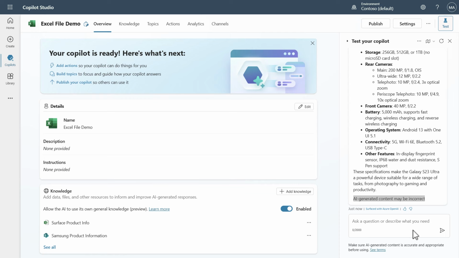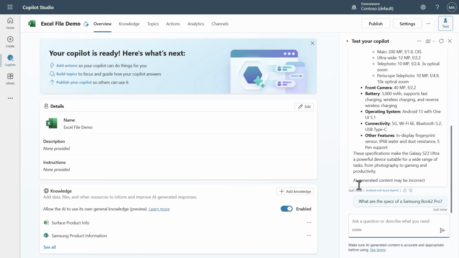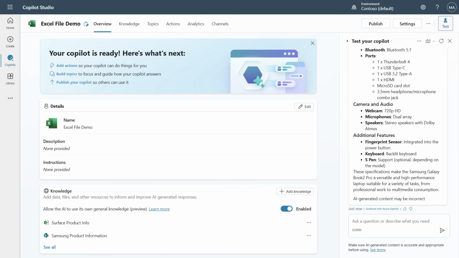Now let's ask a few more questions just to see if this is a trend that we continue. What are the specs of a Samsung Book 2 Pro? Now, I'll go ahead and tell you that all of these pieces of information are actually in that Excel file, so it should be able to answer these questions. But again, we're getting the information coming from the AI generated content may be incorrect. So it's all coming from the model.